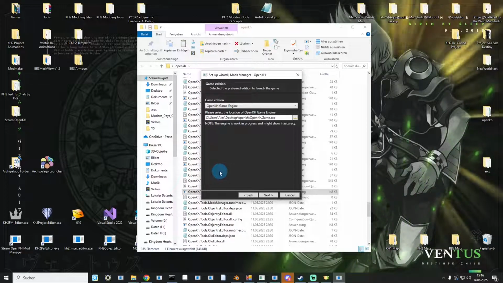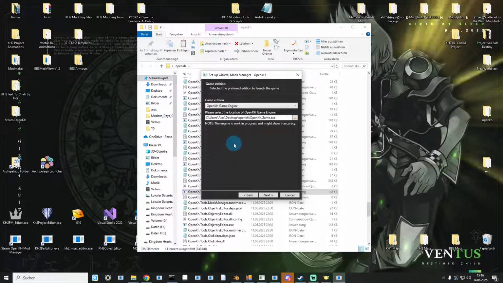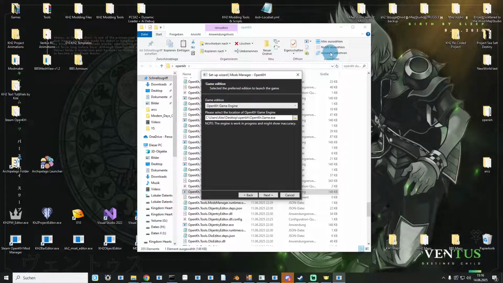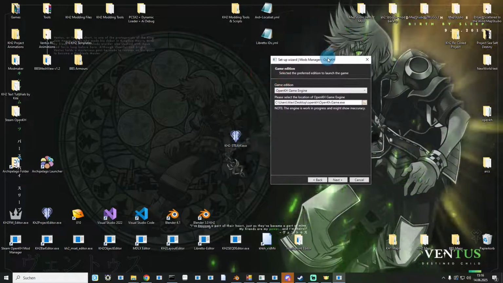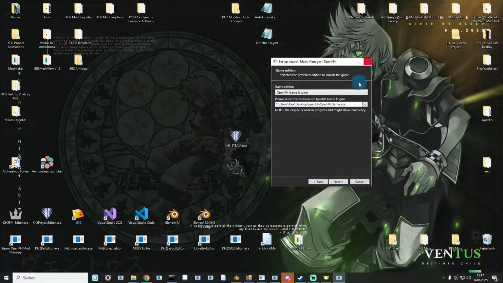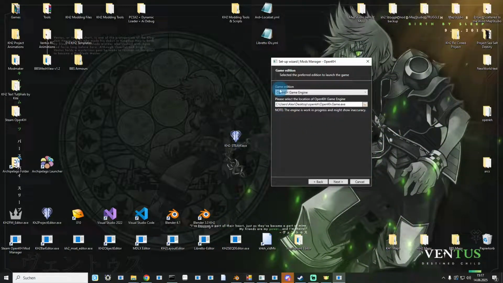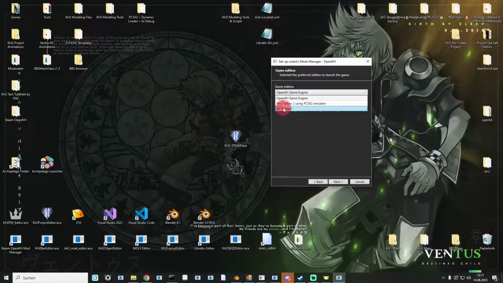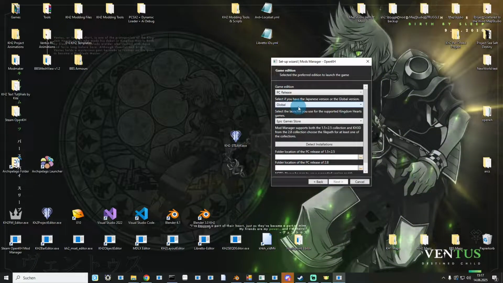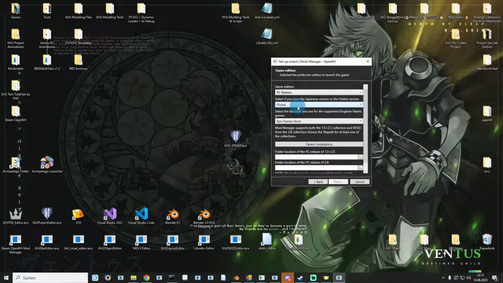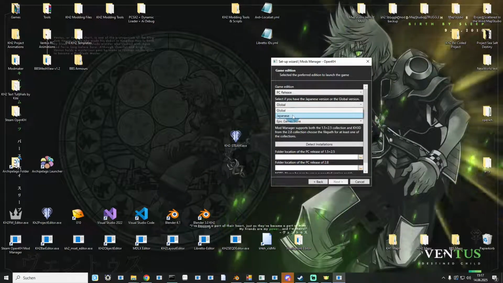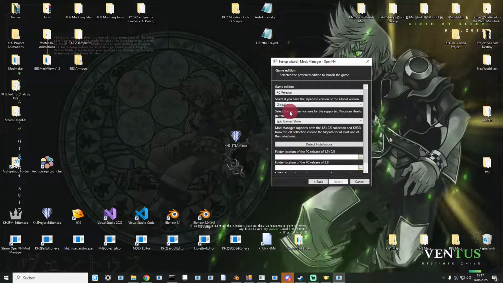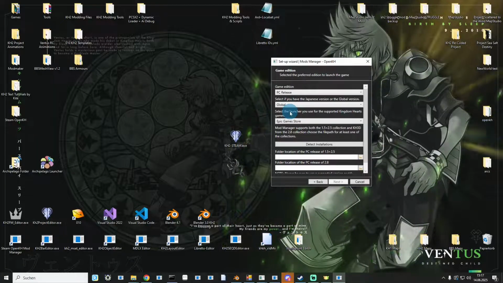You may wanna make a shortcut or anything for that, so you will use that a lot if you wanna install more mods. And then you will be greeted with this little window here. For the game edition, you will choose PC release. We have the global version. Japanese would be allowed, but Refined only works on global.